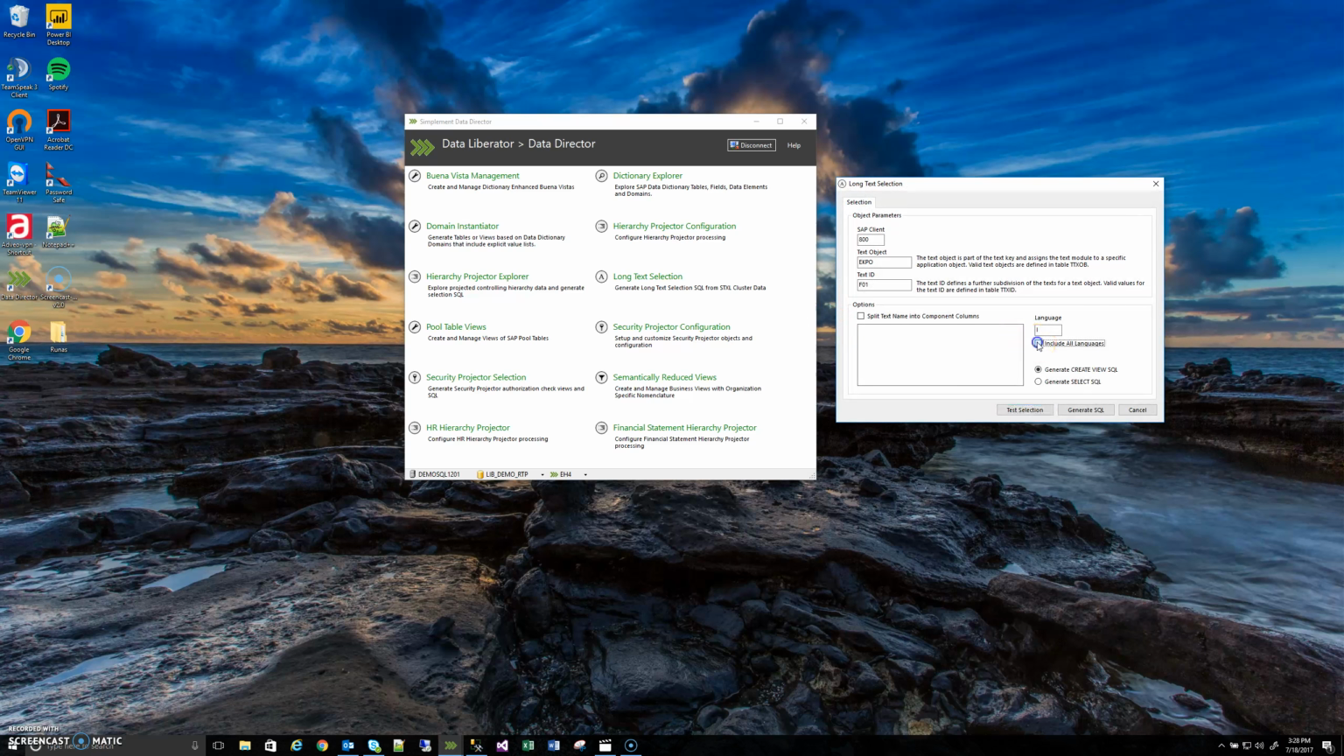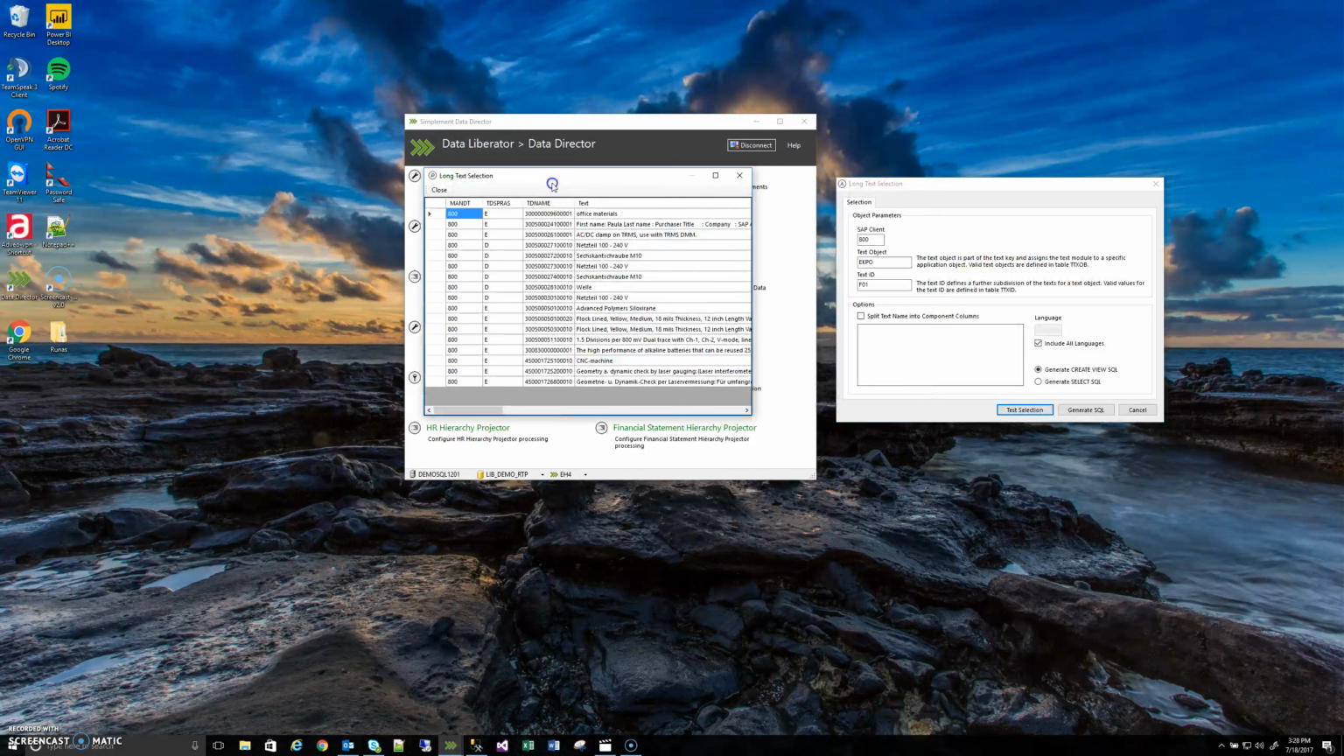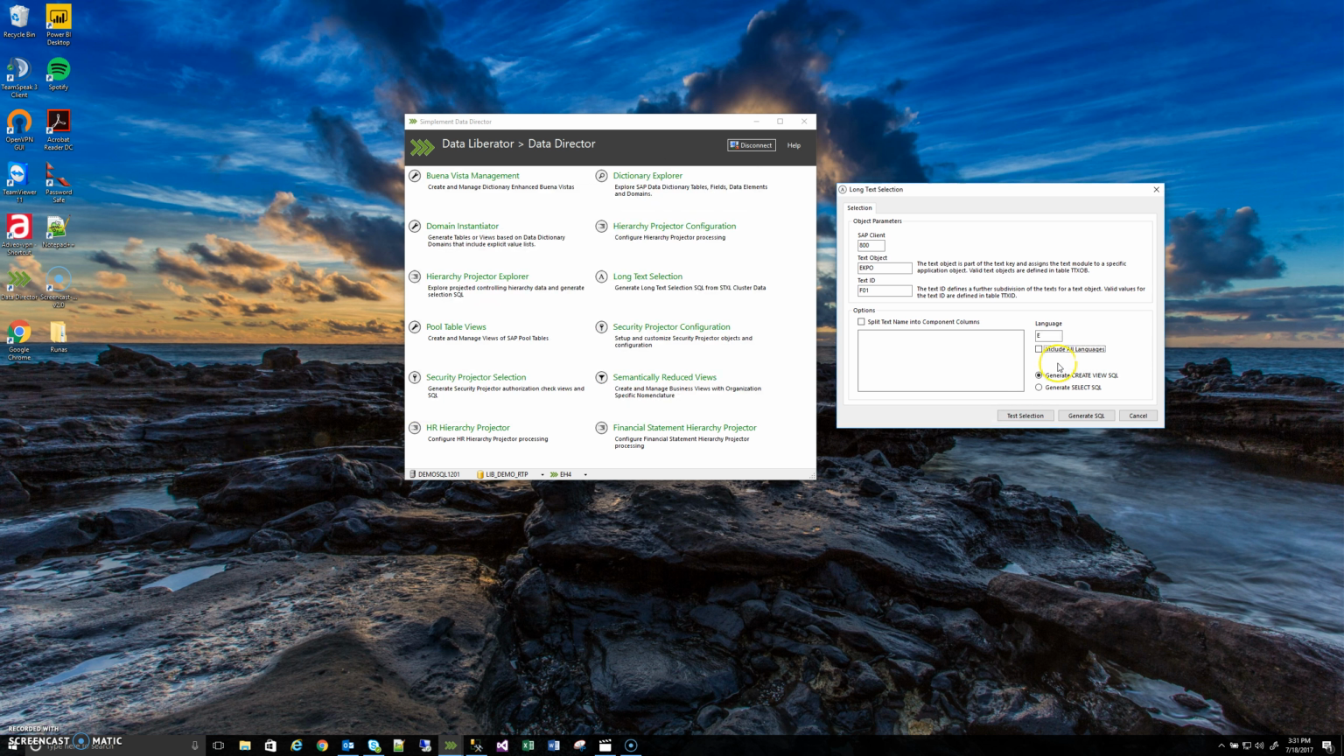You can even tick this include all languages box, and if you hit test selection, you'll see here it looks like I probably only have English and German in my system, but if you had 4 or 5 languages, they would all show up here. Just like some of the other portions of the tool, we have multiple SQL options for what kind of SQL you want to generate, whether you want just a simple select or you want it to create a sort of create view wrapper around it.